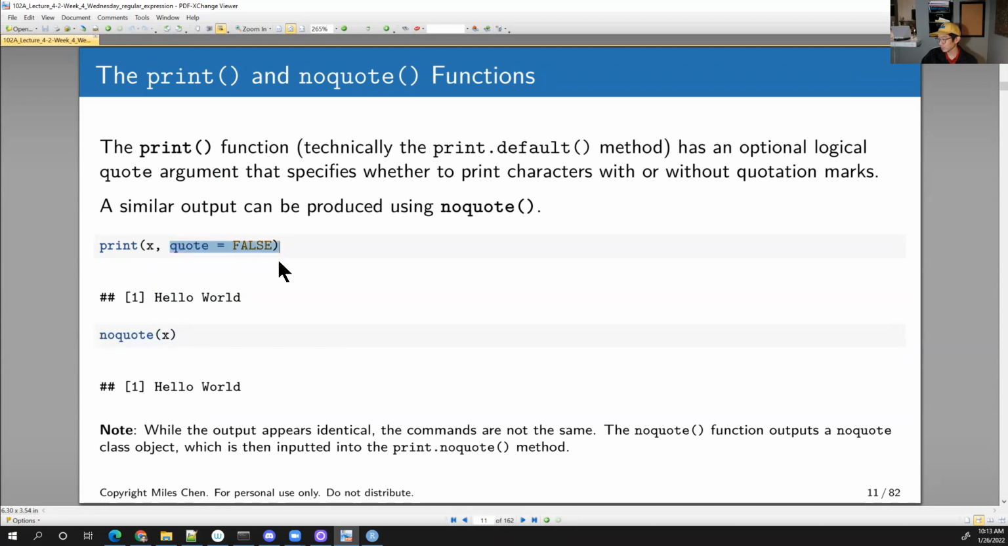Noquote is kind of like print with quote equals FALSE, although they are not exactly the same, in that when you call noquote, the result is what's known as a noquote class object, which will always retain this behavior.